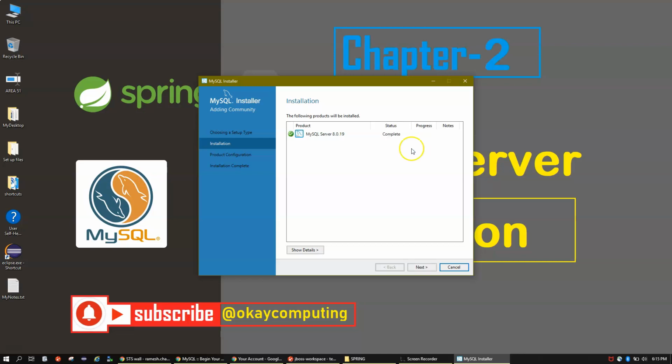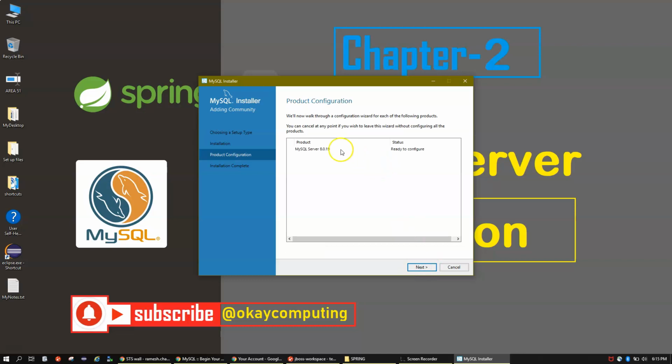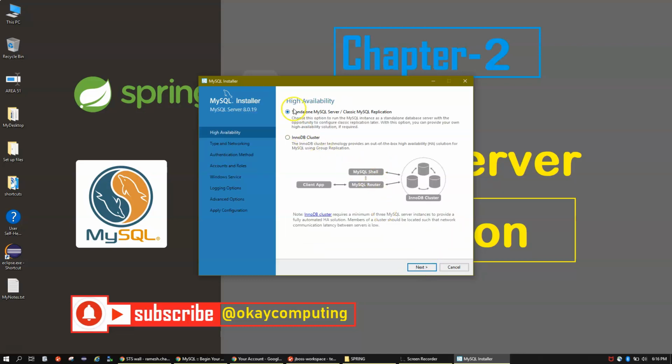If you see here, this is going fast. MySQL server 8.0.19 is available to install now. Simply click on next. It says ready to configure. Next. Now it comes with high availability: standalone MySQL server or InnoDB cluster. So basically I'll just go with the very first option, standalone MySQL server.